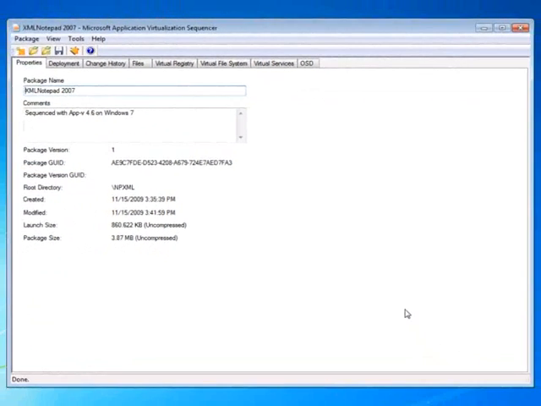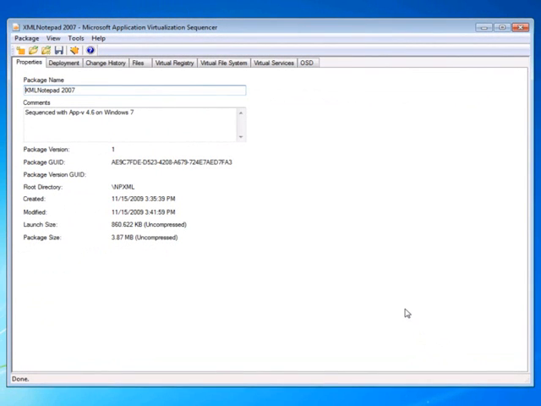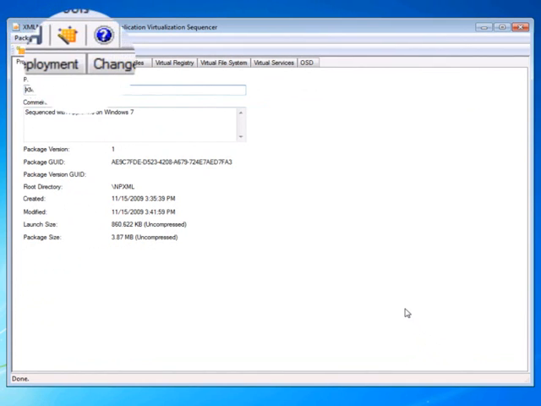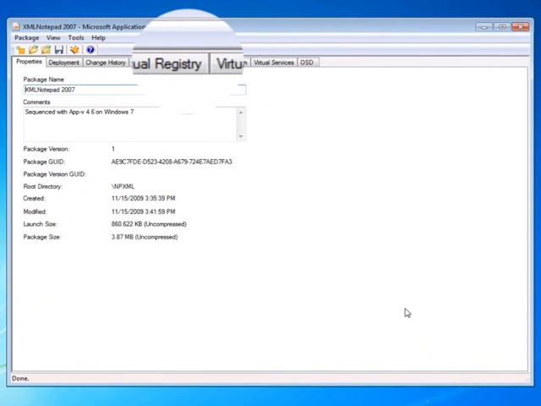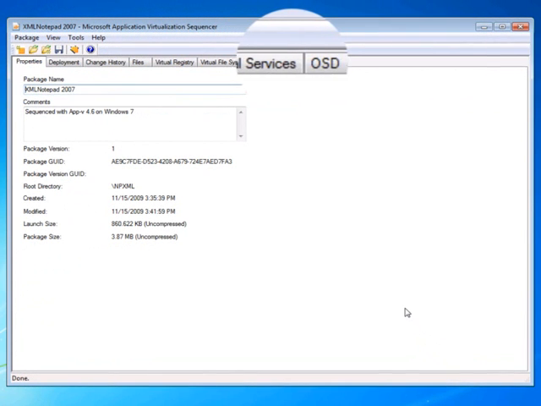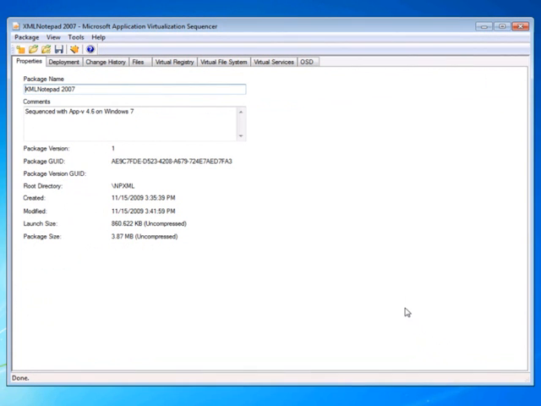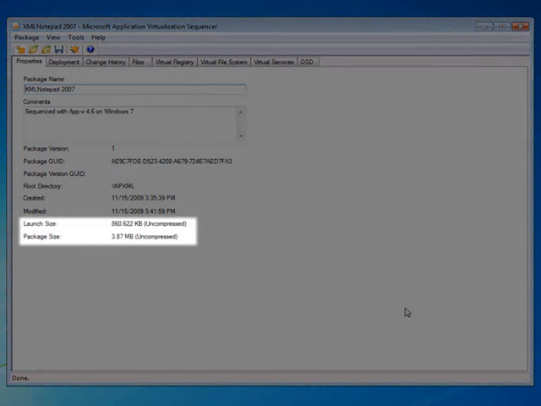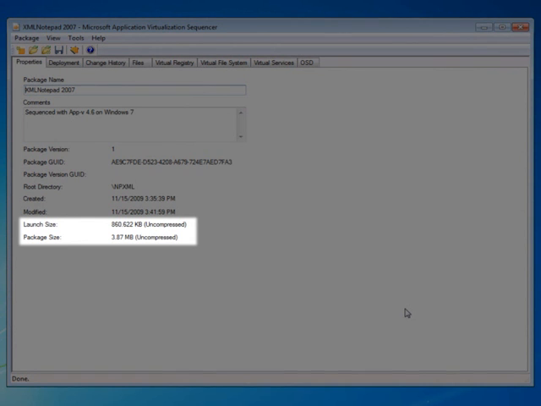Now that we have a virtual application, let's take a look at some of the additional capabilities of the sequencer. You can see there are a number of tabs which allow IT pros to customize the contents and behavior of the virtual application. On the Properties tab, we can see the file size of the virtual application. The launch size is first launch, and this is what is initially streamed. The small amount is approximately 20 to 40% of the full package.